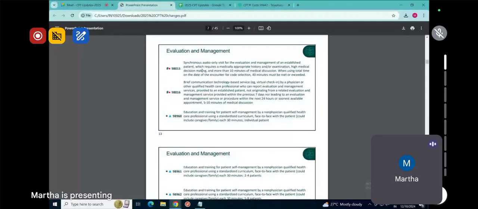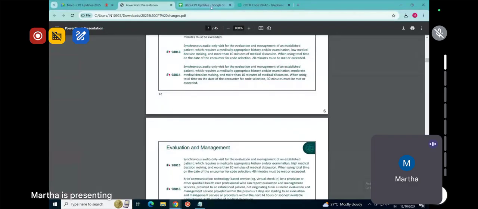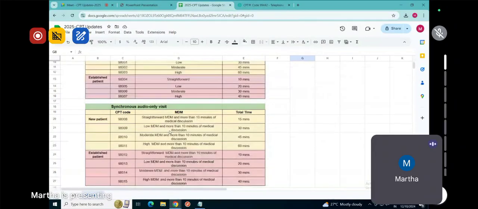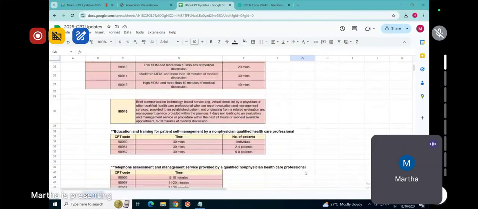So these were some of the new E/M codes, and the other code is this one, synchronous. As I told you, these codes will be replacing this particular 99441 to 99443 range of codes, starting from January 1, 2025.